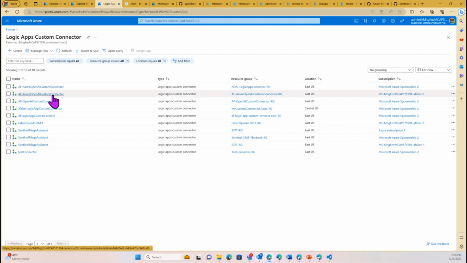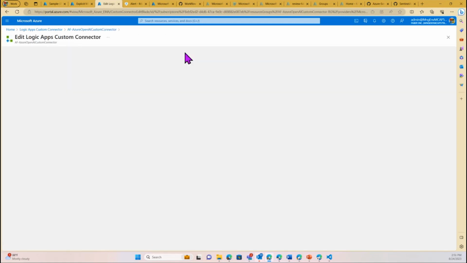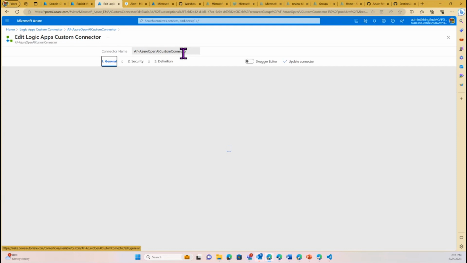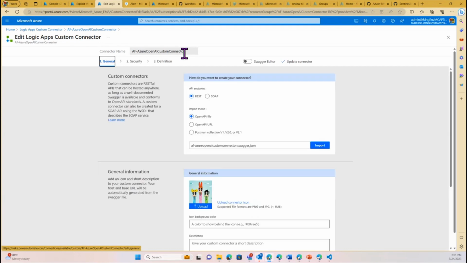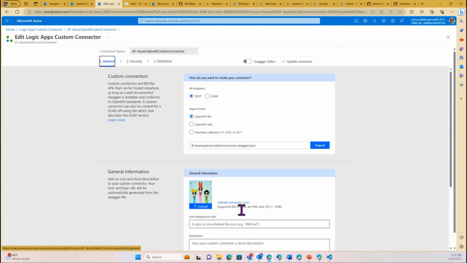And which one is it? Oh, by the way, this is the Sentinel Triage Assistant. They create it automatically for you when you deploy that solution, so you don't have to create it. In my case, I'm not that advanced, so I had to create this one. I created this connector, and all I did was point it to my Azure OpenAI host, my OpenAI service that runs on Azure.